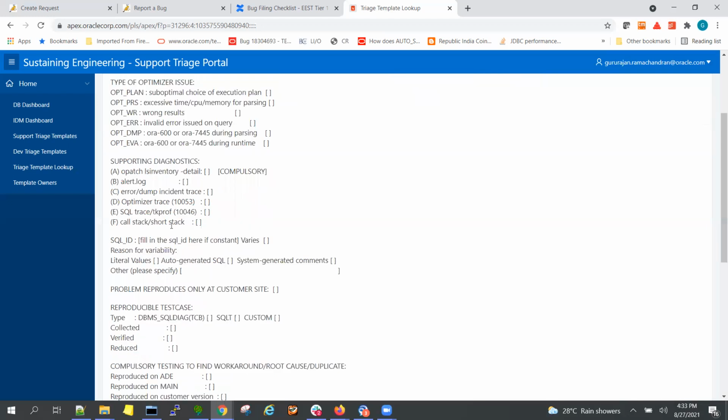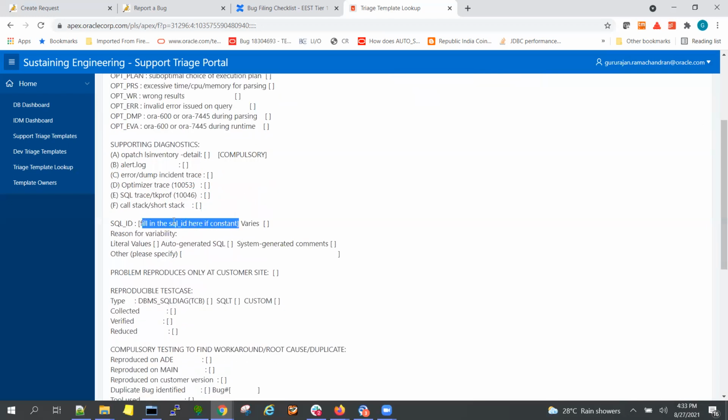Now SQL ID, fill in the SQL ID. If the SQL ID is constant, mention it as constant. If it varies, tell them that it keeps changing. And the reason for the variability, why the SQL ID is varying. If it's literal values or auto-generated SQL or system-generated commands, give the appropriate answer here. And if it's something which is not part of this, you specify what it is.